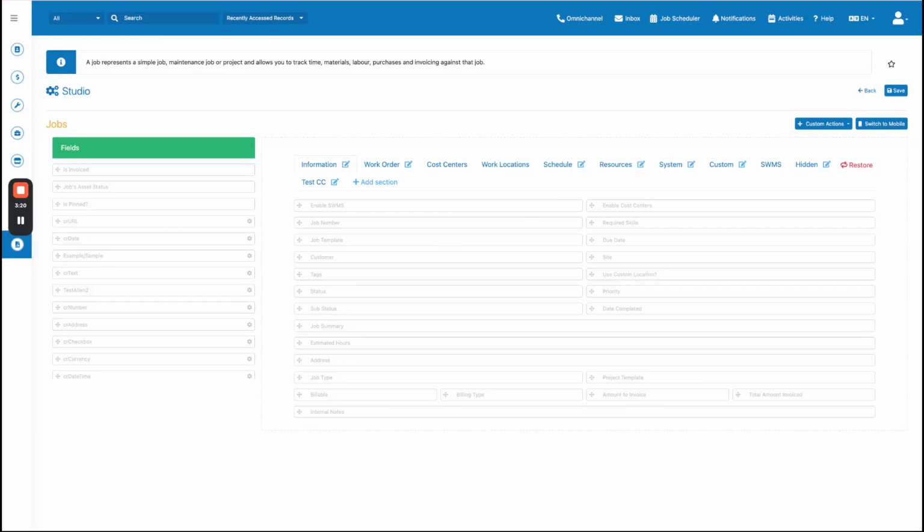These are fields that exist in the system but aren't currently available on your form. On the right is your actual form layout organized into tabs. We have the information, work order, cost centers, work sheet, locations, schedule, resources, SWMS, and custom tabs. This is exactly what your team sees when they open a job record.